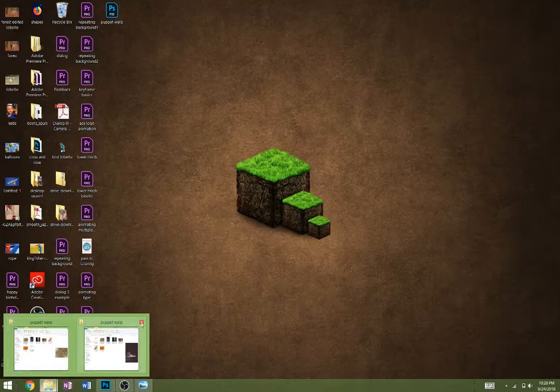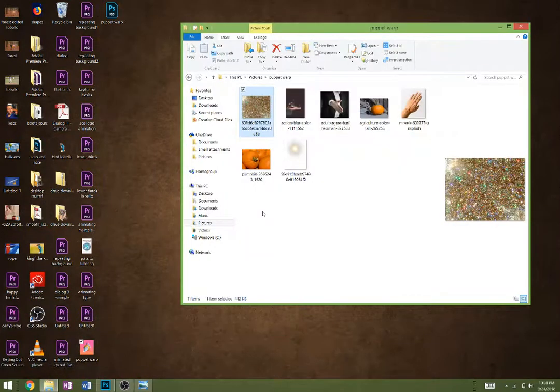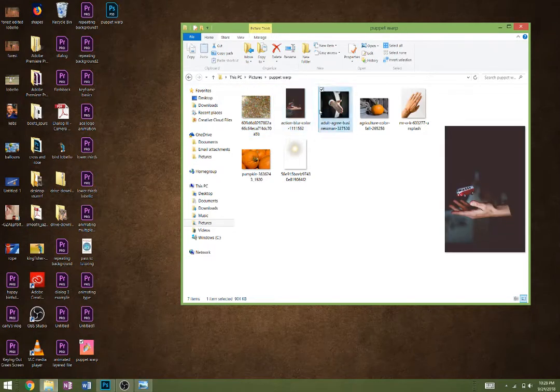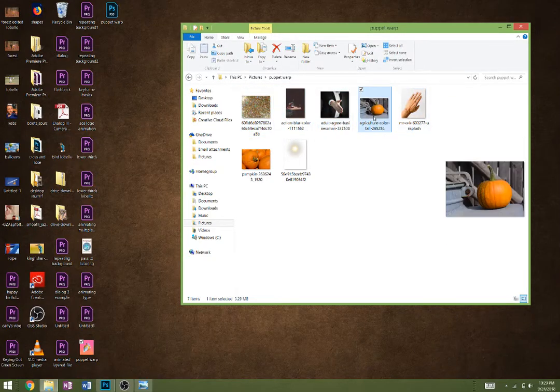So you should have downloaded some of these pictures here. I've got this golden glitter, this action blur shot, this hand here, this other hand here. I've got these pumpkins here.